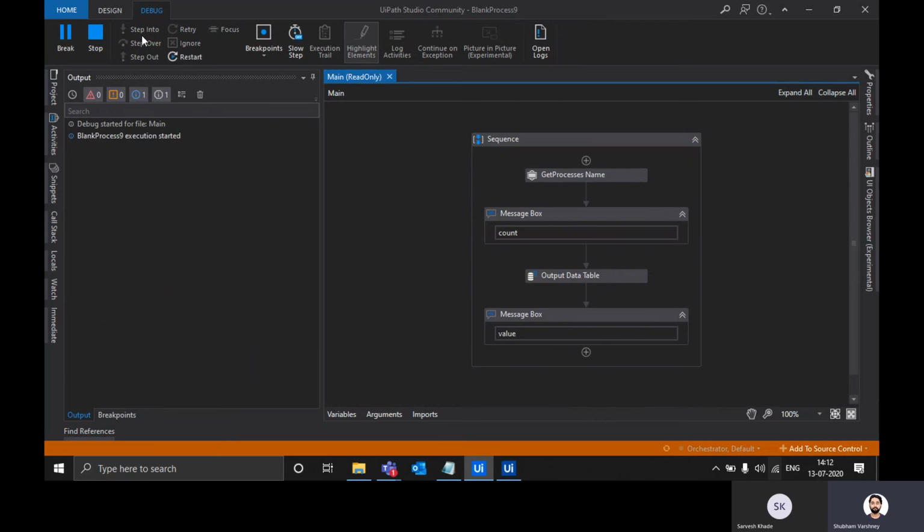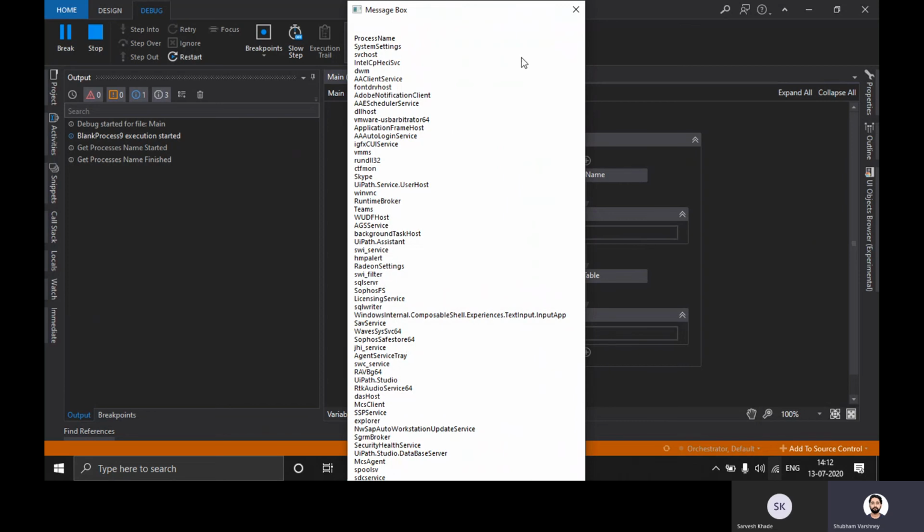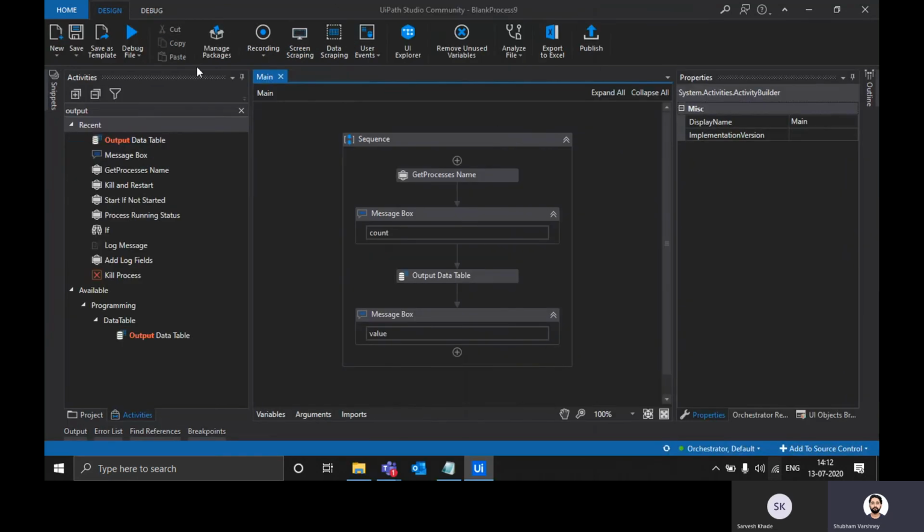So I just did a debug run. 136 processes are running at this point in my system, and this is the list of all the activities that are running. So we can find out what is the activity name that we are executing, or how many activities are processing in my system. I'll stop this.